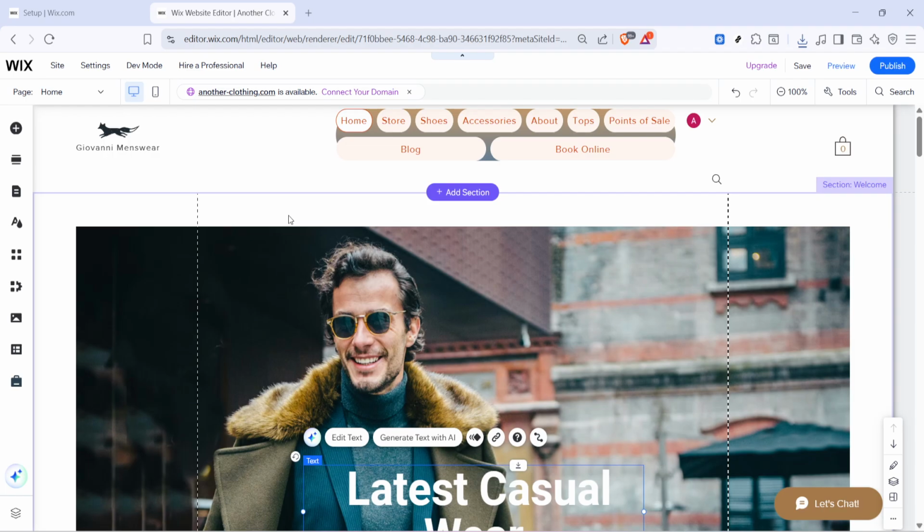Start in the Wix editor with any page open. The key idea here is that a header is a global section, so when you make this change, it applies across your site unless you've customized pages differently.